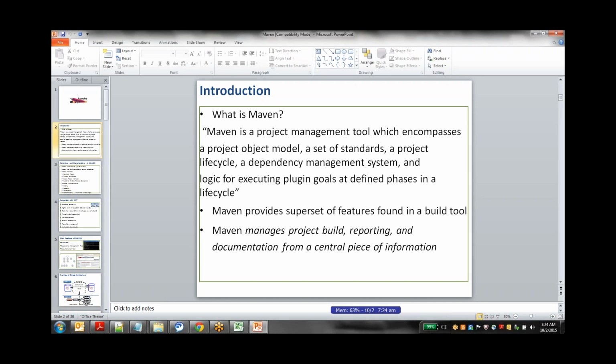Okay, and importantly, it is going to give you a set of standards. So you have to follow the standards, and if you follow the standards, Maven can take care of the complete project. That is, it is going to manage your complete project if you follow those standards.